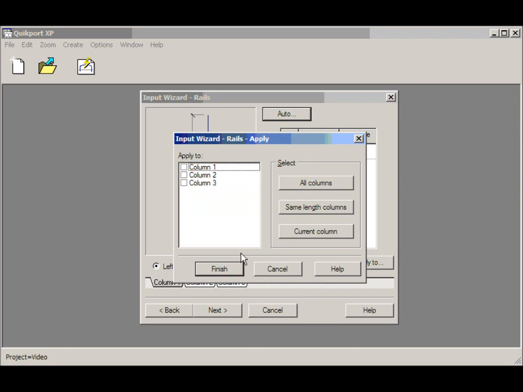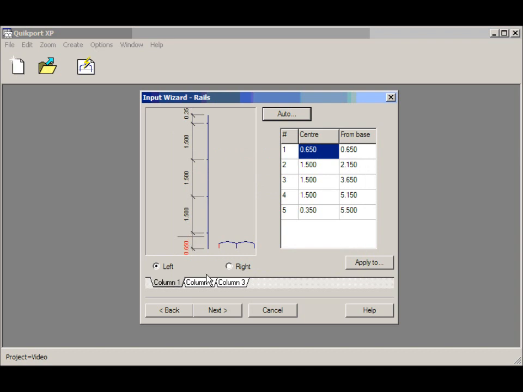And I want to apply these rails to just the first column and the last column. That's missing out the valley column. And I'll select finish. So this is our first column, the valley column, and the right hand column. And that concludes part 2 of our Input Wizard tutorial.